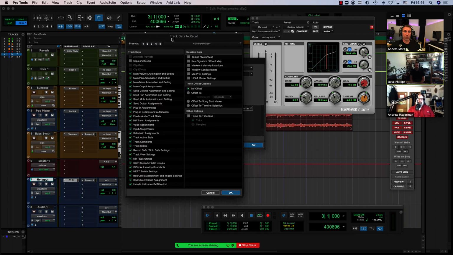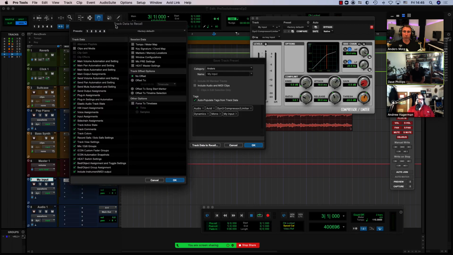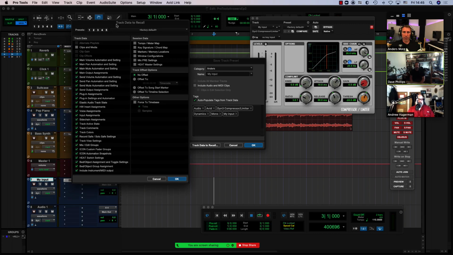Basically you can set what track data should be recalled on this track, and you can even save very cool stuff like tempo, meter map, key signatures, markers, memory locations, your window configurations. So instead of having to go in and get those from import session data, you can save those as a track preset. This is really important when you want to make all of your songs the same key and the same tempo.